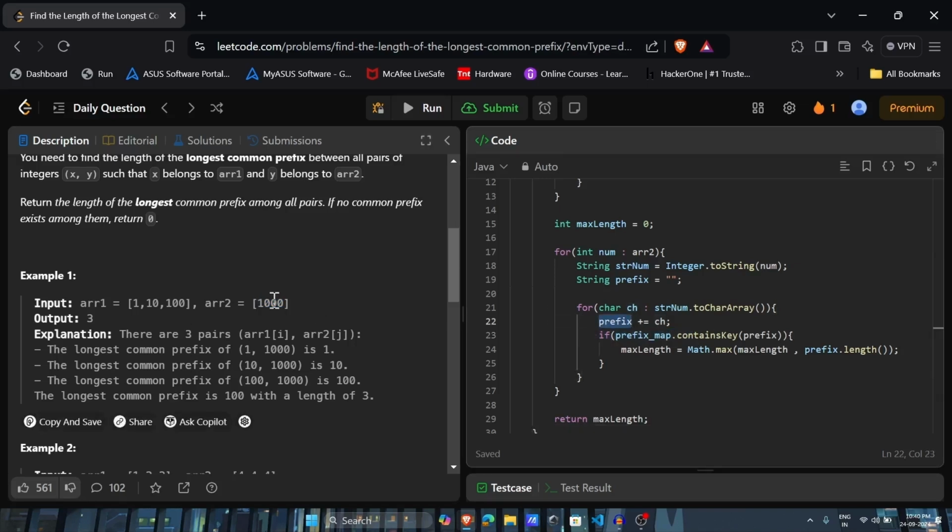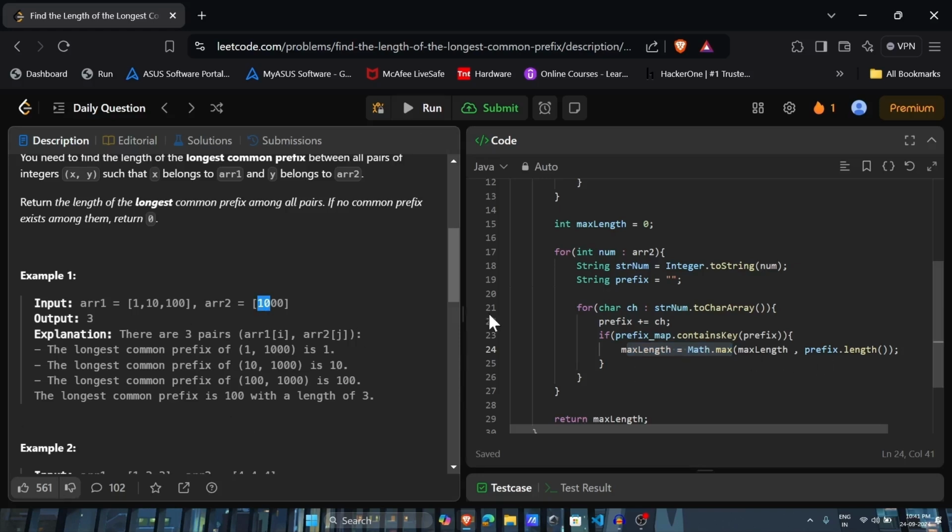If the prefix map contains this prefix, for example, we will take 10, and the prefix map already contains 10, max length is equal to Math.max of max length and prefix length. We can assume that max length is 0. What would the prefix length be for 10? So it would be 2. Okay, then max length would be 2.